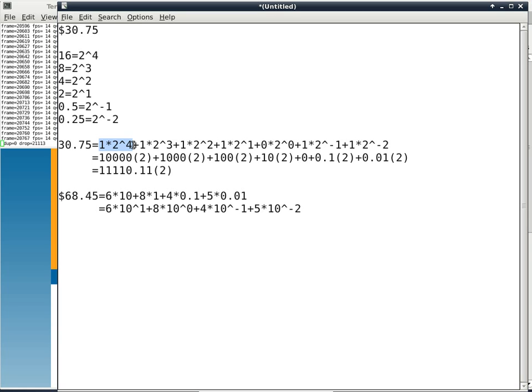So 30.75 is 11110.11. That's how 30.75 is represented in the binary system, right? That is correct. Exactly. But does it make sense? There's still a decimal point. Well, I guess we should not call it a decimal point. It's a binary point now.